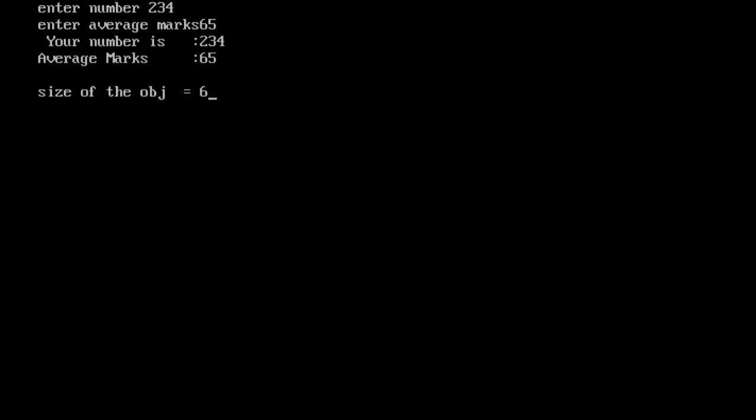So number occupies 2 bytes, then average occupies 4 bytes. Total members of the class, how many? There are 2 members. The first one is number, the second one is average. Number's data type is integer. An integer variable occupies 2 bytes of memory only. Then average is a float data type. That's why average occupies 4 bytes. 2 plus 4 equal to 6 bytes.